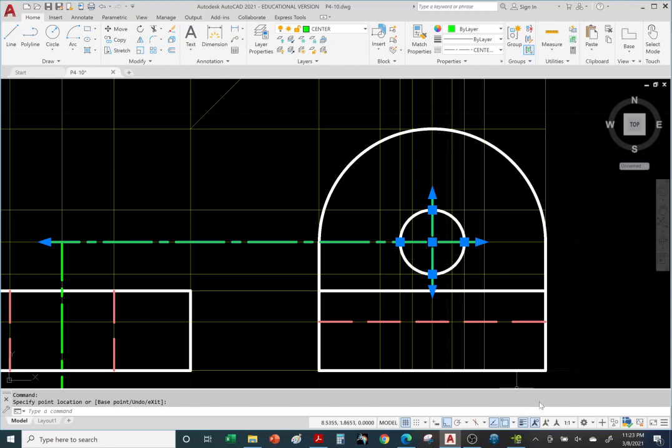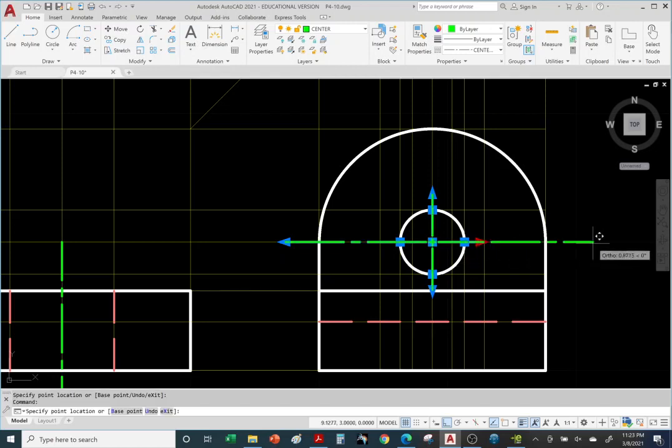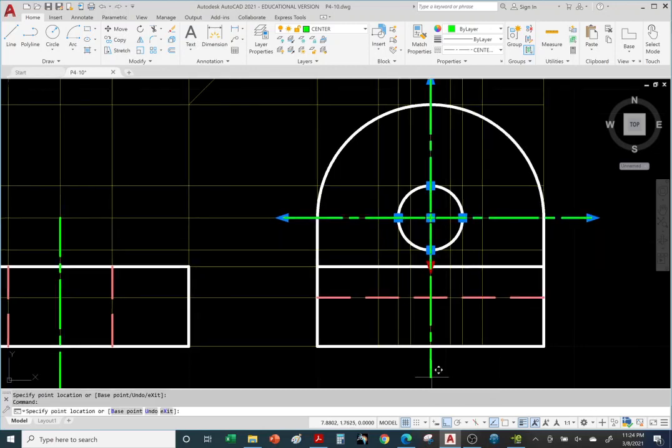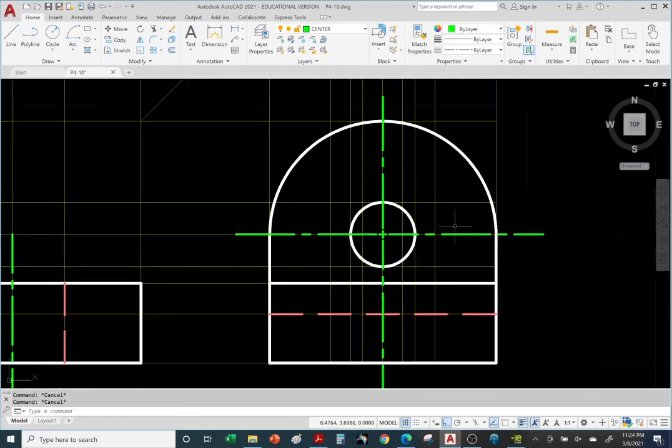Whoa, it snapped too far. Let me turn off object snap. Turn off object snap. So I have more control now. Always extend beyond the arc. And since this is symmetrical, might as well go all the way downward. Okay, hit escape. Okay, so this is a symmetrical part.